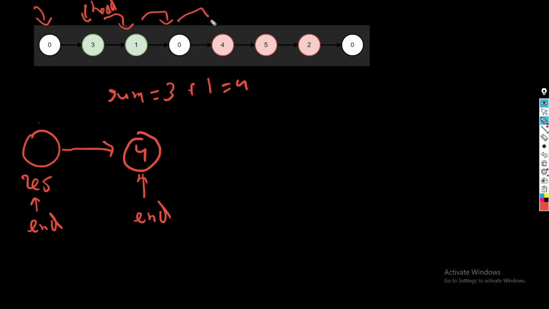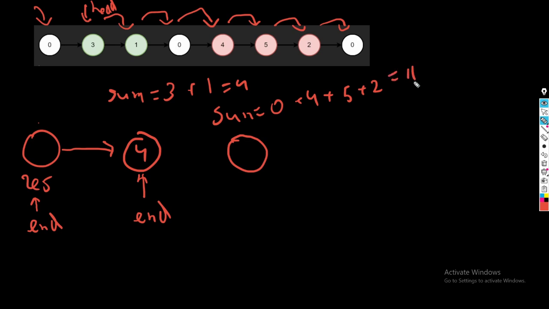Now we move the head to the next node, and by the way, we have to set the sum to 0 as well, and then we move the head to the next node. Now it's pointing at this node with value 4. We add 4, and we move to the next one. There we have 5, and then we move to the next one. We have 2 here, and then we move to the next one. Now we have 0. So now we know that we have to create a new node. We're creating a node with the value 11, the sum of these values, and now the next pointer of end will point at this new node, and the end will become the new node itself.